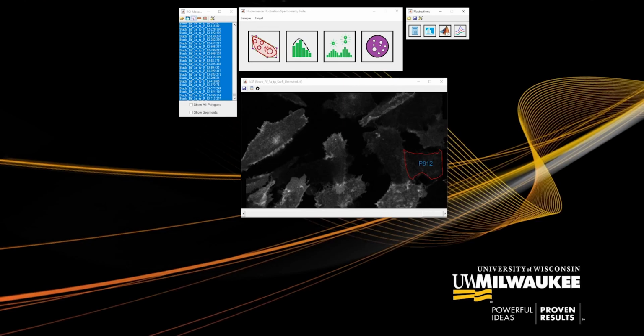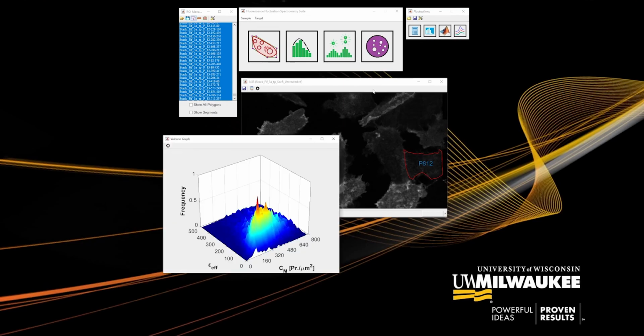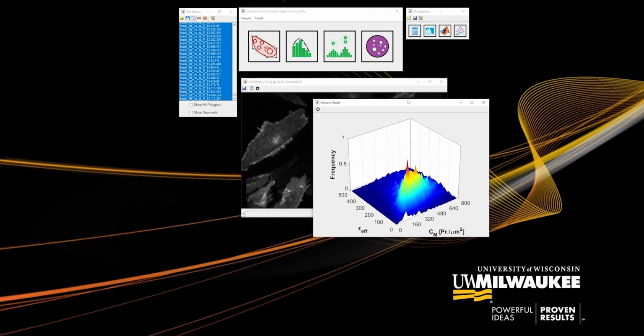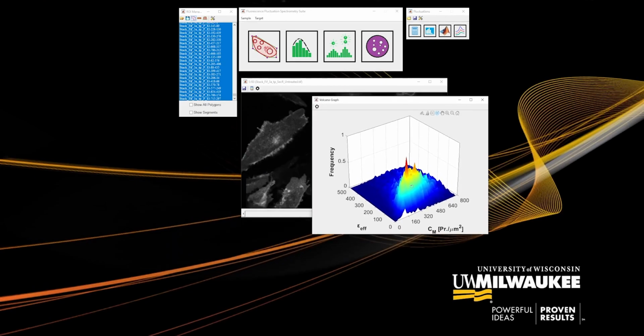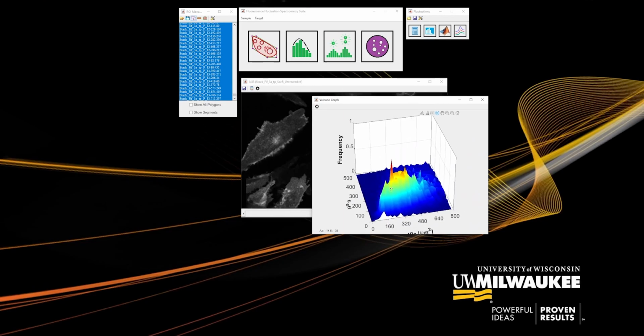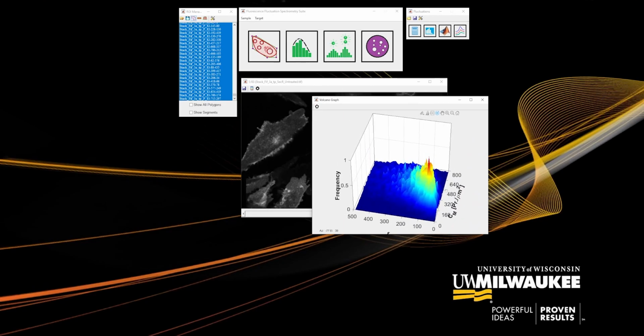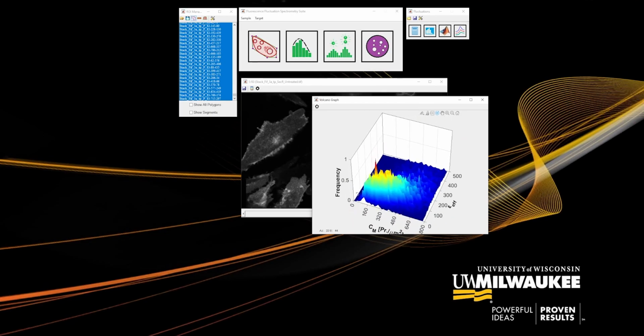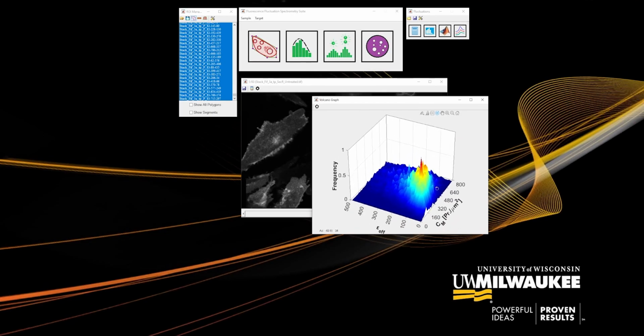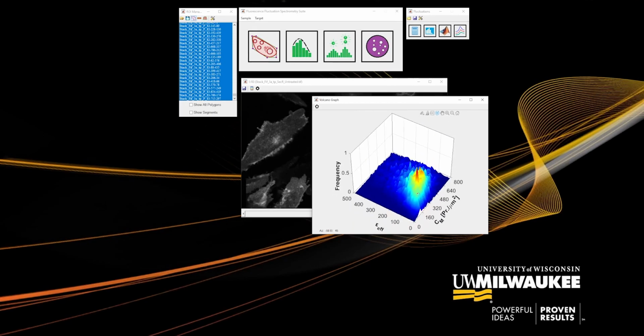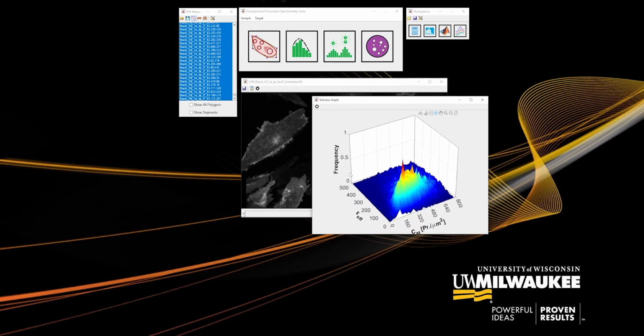To open the 3D volcano graph, click on the third button in the Fluctuation panel. A volcano graph should appear on the screen. There are tools that can be used to rotate and view the plot from various angles. Frequency is plotted on the vertical axis, effective brightness is plotted on one of the horizontal axes, and concentration is plotted on the last axis.